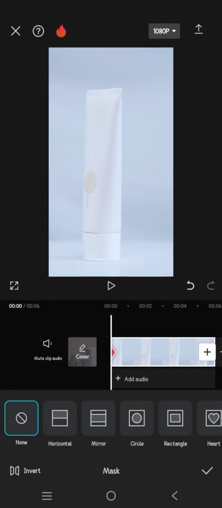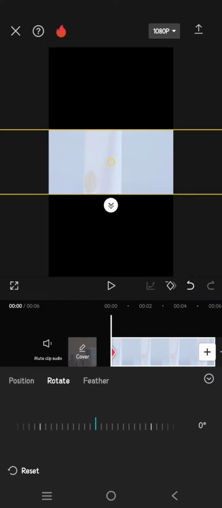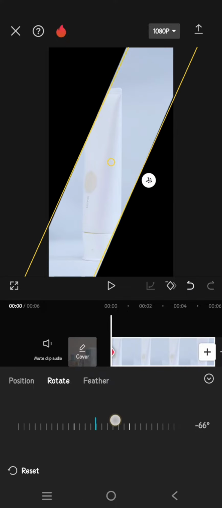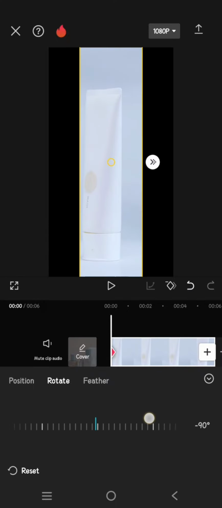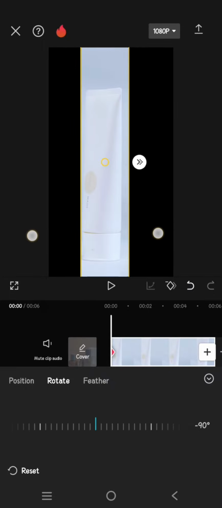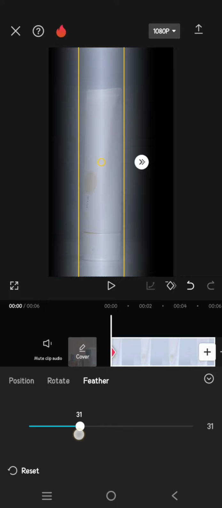And what you need to do next is just add a keyframe at the start of the video, then go to mask and select the mirror option, and in here click on adjust and rotate it into a 90 degrees. So I'm going to rotate it like this, and here you can adjust the position to your liking, also the size. You can make it small by pinching the screen like this, for example, and after that click on feather and adjust it to around 30.